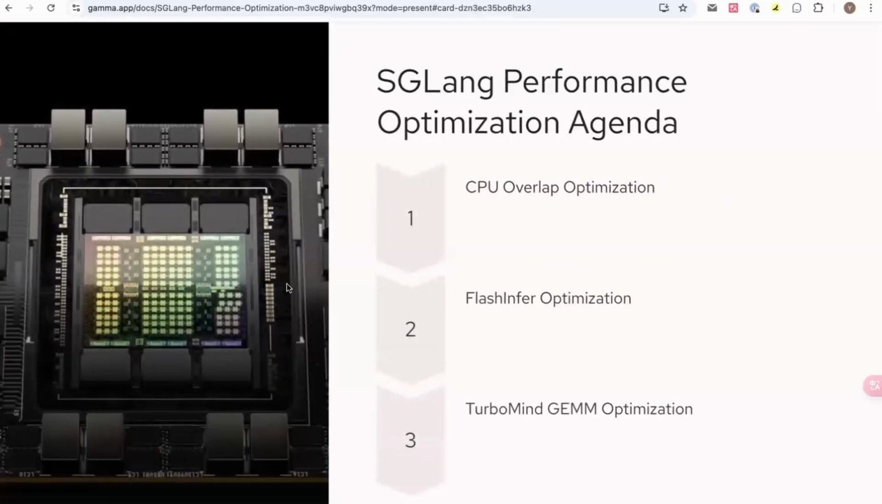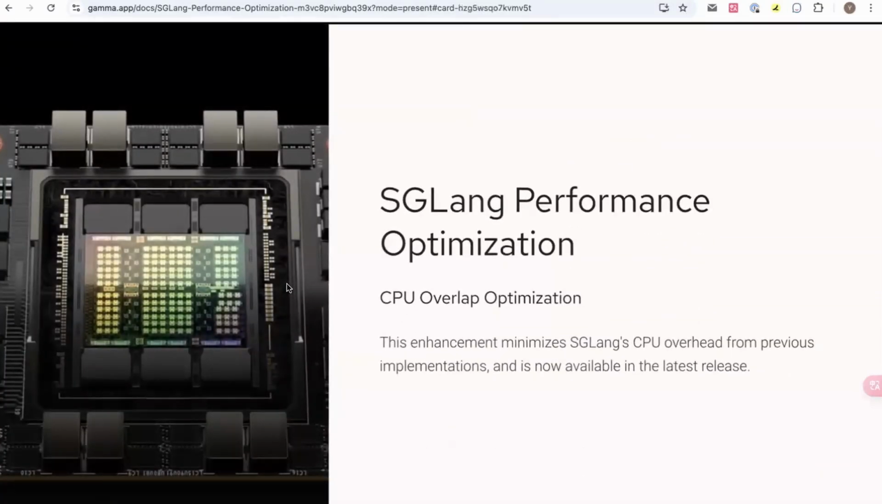Okay, in this talk, I will cover 3 recent optimizations. The first one is the CPU overlap. The second one is the FlashInfer optimization and integration. The third one is the TurboMind GEMM optimization, which we plan to integrate. Recently a lot of attention has been paid to how to remove all the CPU overhead from the inference engine, so we can make the GPU always busy. Previously, SGLang was known for low CPU overhead, but there is still room for improvement. So we are gradually refactoring our whole code base to fully remove the CPU overhead. I think this enhancement minimizes the SGLang CPU overhead from the previous implementation, and is now in the latest release. I will introduce the details.